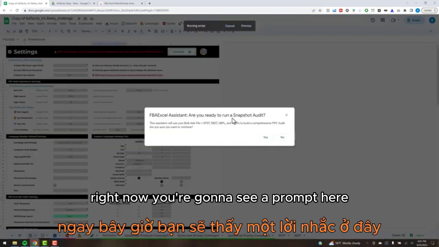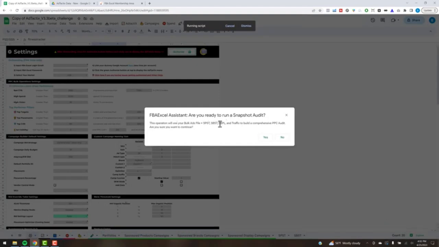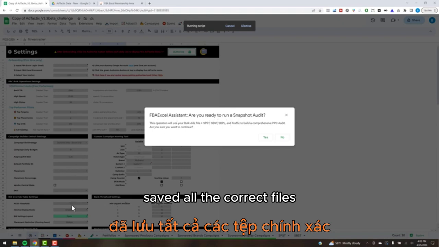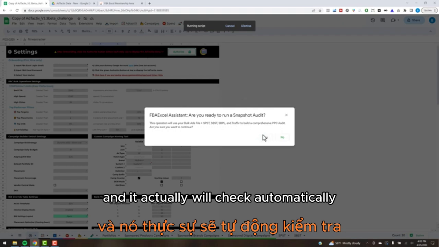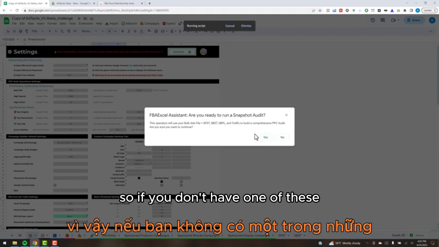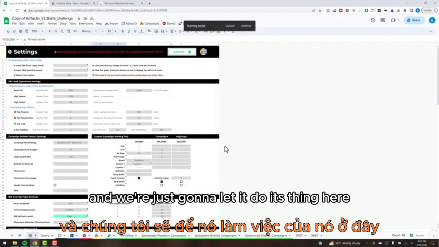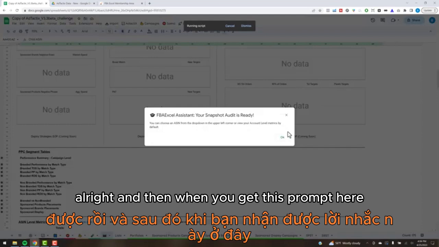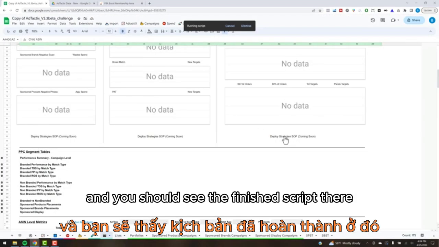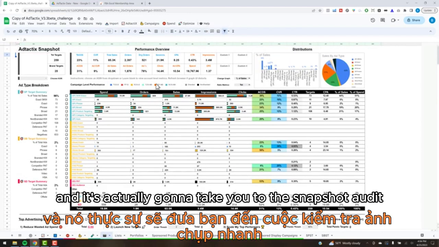All right, now you're going to see a prompt here, and it's going to prompt you just to make sure you've saved all the correct files to your Ad Tactics folder. You've imported them, and it actually will check automatically. So if you don't have one of these, it's going to throw a flag, but I'm going to hit yes there, and we're just going to let it do its thing here for a second. All right, and then when you get this prompt here, just go ahead and hit OK. And you should see the finished script there, and it's actually going to take you to the snapshot audit.